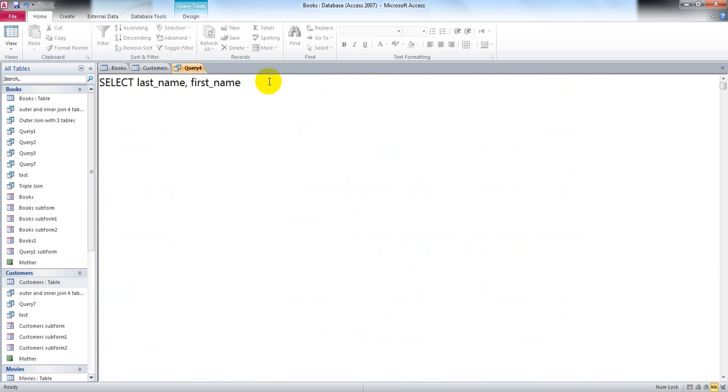After we're done typing the select statement, I'm going to hit enter. And I'm going to put my from statement. After from, I tell the machine where I am getting my last name and first name from. I'm getting it from the customer's table. And after I'm done typing, I go ahead and I put a semicolon. And now I'm ready to run my program.